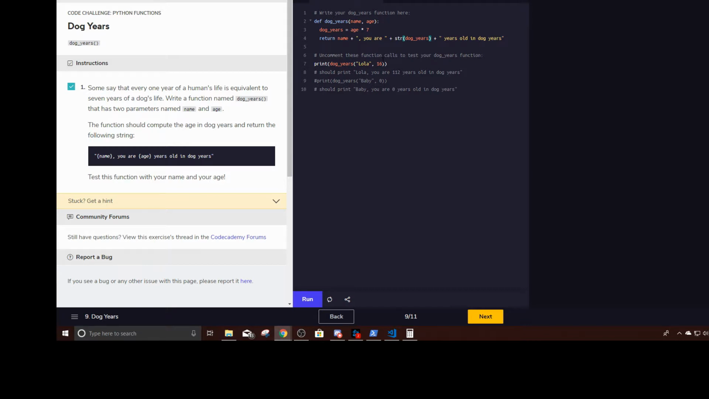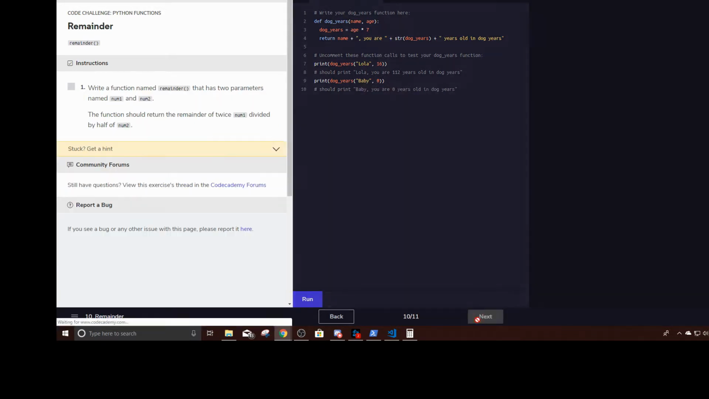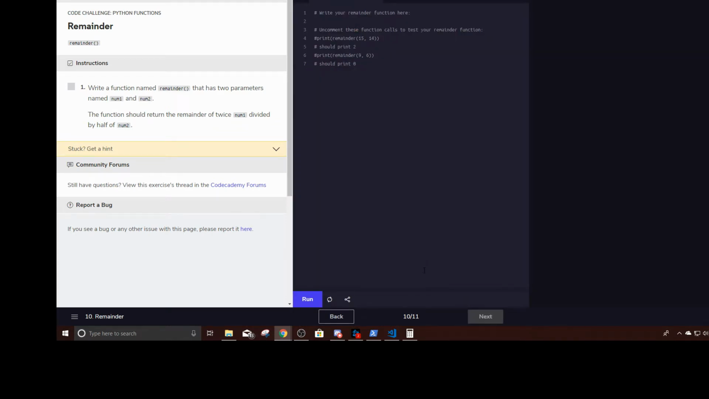All right. Oh, so that is a good thing to point out. Let's run this. Prints out correctly. Unit test pass. Go on to the next one. Remainder. Write a function named remainder that has 2 parameters called num1 and num2. The function should return the remainder of twice number 1 divided by half of number 2. Okay, so let's do def for our initialize of our function, remainder of number 1 and number 2.